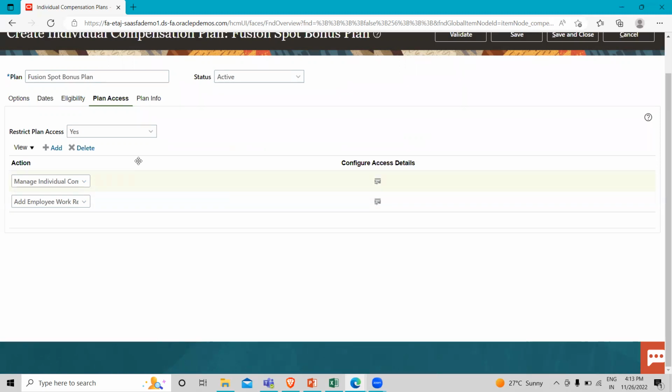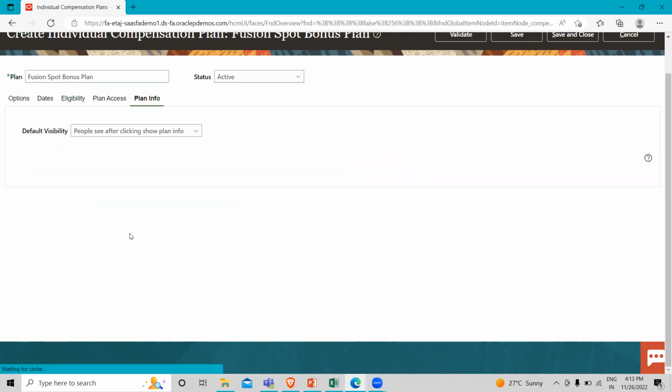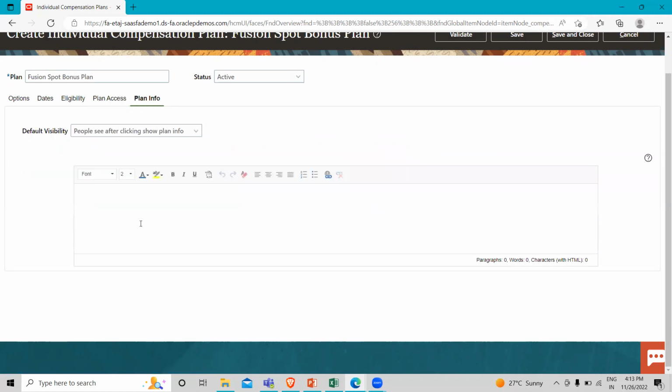And then what we have to do next, we have to add the instructions, right? So we have to go to the plan info. So let's just move on to the plan info option here. And here in the default visibility option, we have to select the people see after selecting a plan option here.